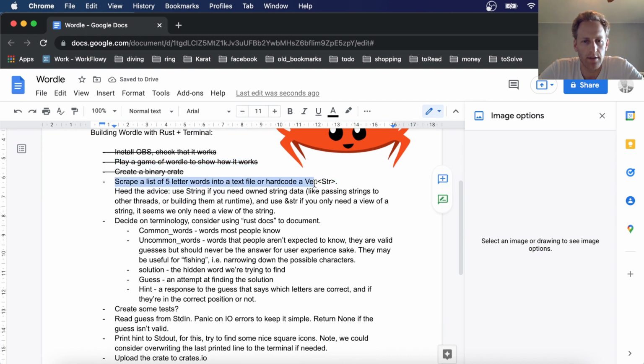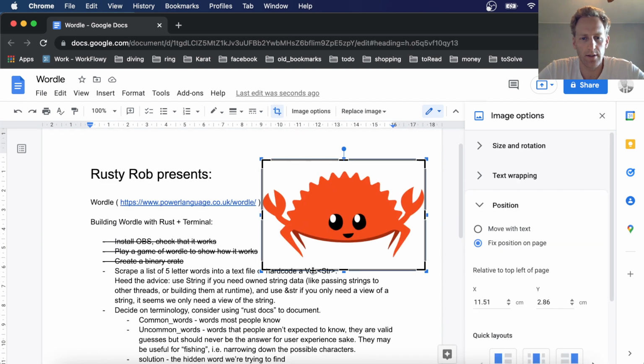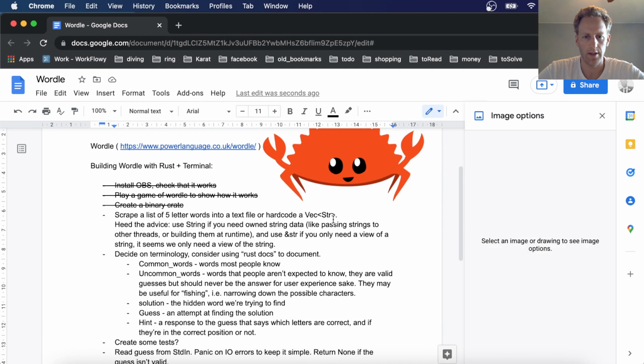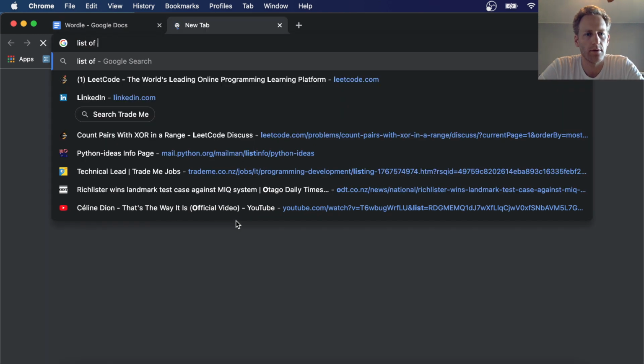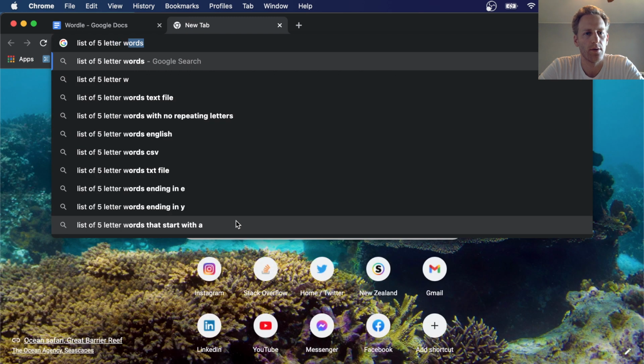And yeah, I guess I was going to scrape a list of 5-letter words. It would be cool to put it into a text file or something and parse it, but I'll see if I can just chuck it into a vector. And I was thinking I'll have this vector alive for the lifetime of the program, so anything can access these strs and not worry about any dangling pointers or anything, which Rust will try to prevent from happening. So list of 5-letter words.